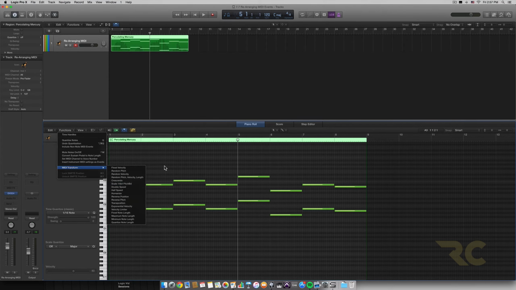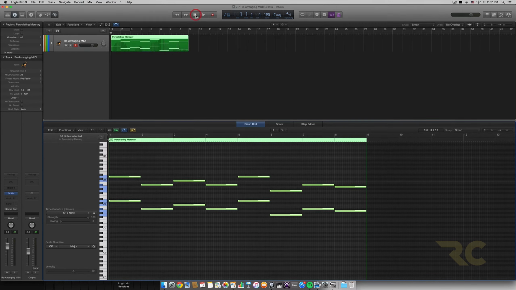And what this means is if we, for example, highlighted all notes, I'm going to click Command A to highlight all of the notes. I'm going to go down to Functions, MIDI Transform, and then we can apply any sort of MIDI function we want to these MIDI notes. So, for example, if we wanted it to be double speed at what it is, let's listen to the actual speed right now.